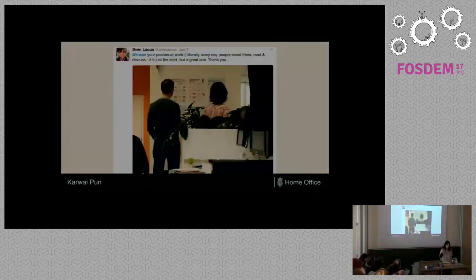And I just want to conclude with this one tweet by a Twitter follower at UX for Science who had printed these posters and shared them on his walls. And he said, here's your posters at work. Literally every day people stand there, read and discuss. It's just a start, but a great one. So we all have to start somewhere.